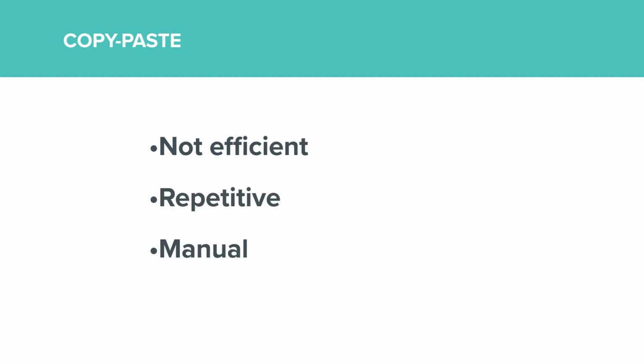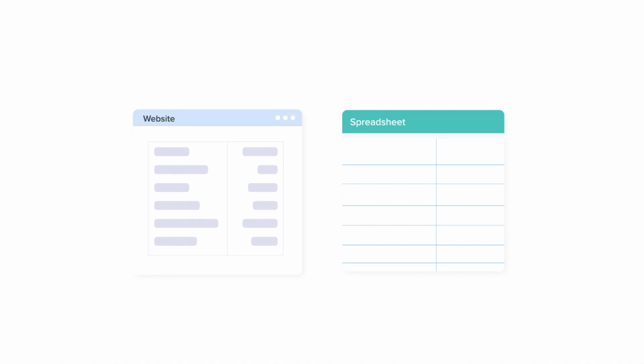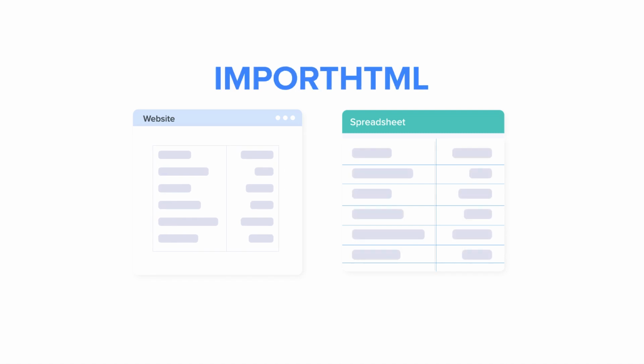Copying and pasting data manually is not the most efficient way to import data. It's a repetitive manual task that won't keep your data up to date. There's a better way. I'll show you how to transfer data from the website to your spreadsheet automatically using the import HTML function. So let's get started.